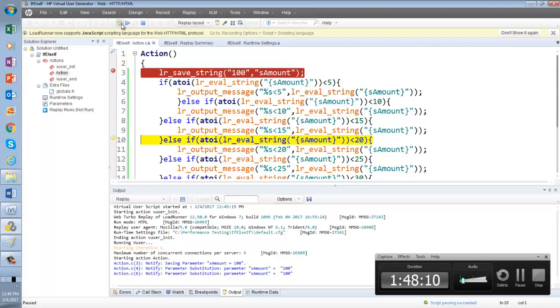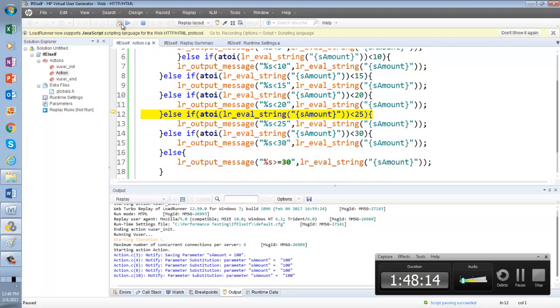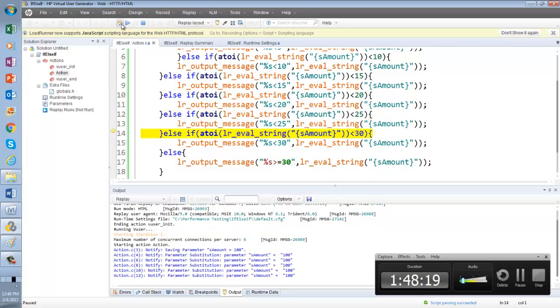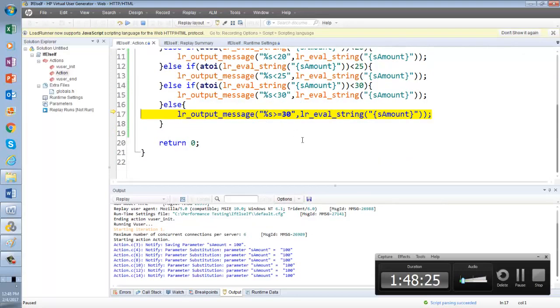No. Now we are comparing, is it less than 20? No. Now we are comparing, is it less than 25? No. Right? Now we are comparing, is it less than 30? No. Now we are in the else block. Can you see? None of the conditions is true, so it came to the else block. So it is saying that %s is greater than 30.